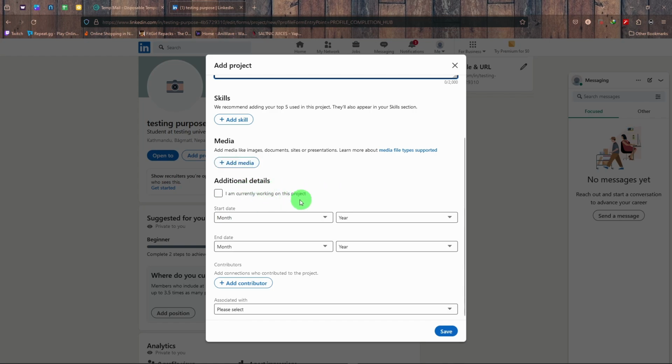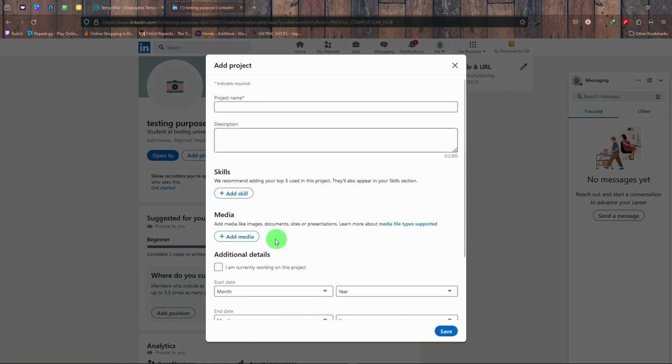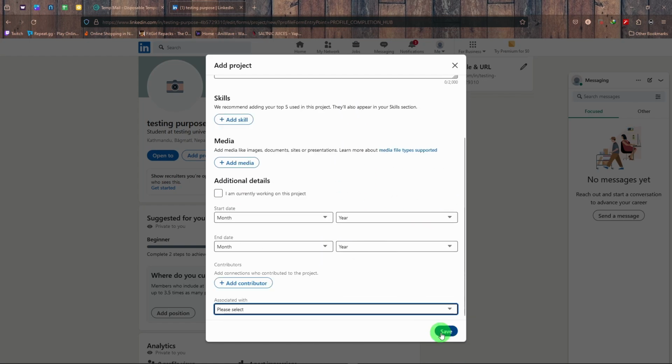If you're currently working on it, tick on this. How much time did it take you, starting and end, and who contributed on it, and this is associated with, so if you did it yourself, being a student, or a job, right? So whenever you fill this out, you're gonna click on save.